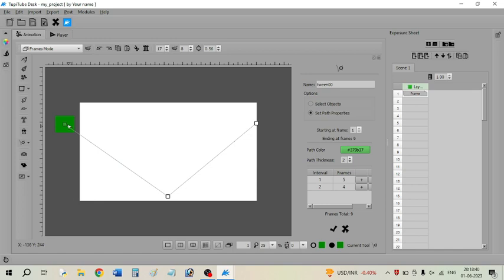And if you want your rectangle to move in a curved position, you have to click on this point and give some curve to your path. Okay, like this, as I'm moving the path to make it a curved path. Okay, and then change the frames to 20, and the second frame should also be 20, and then click on this tick button.